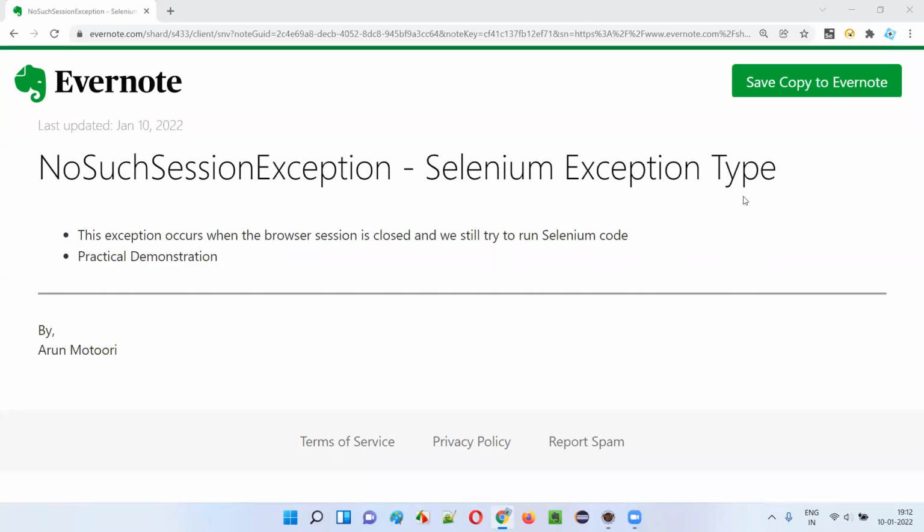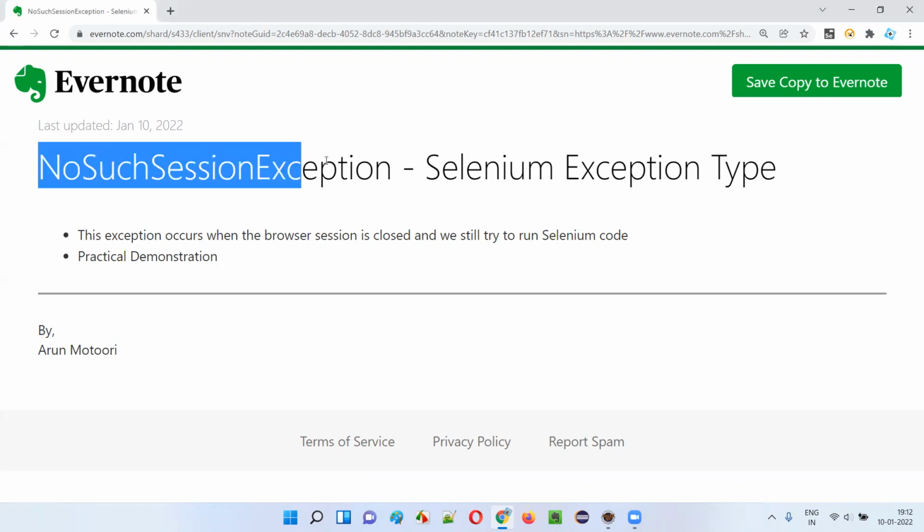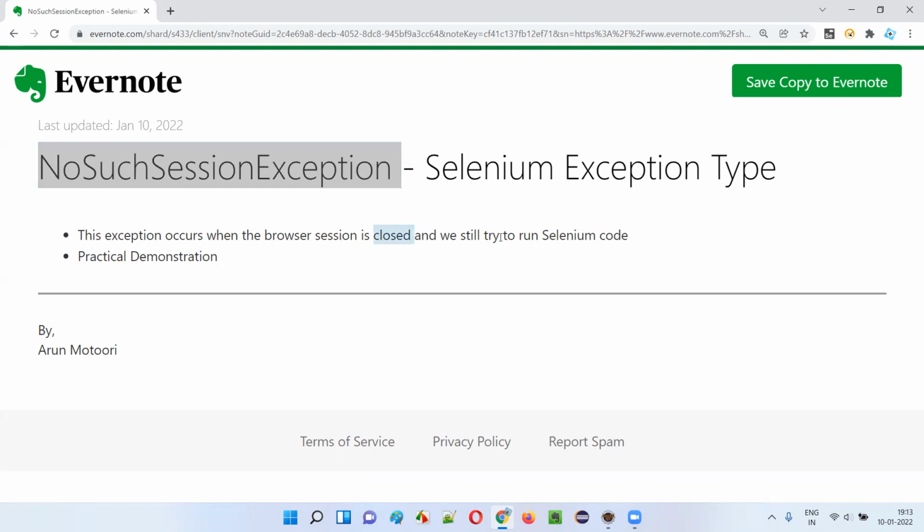In this session, I am going to explain and practically demonstrate one of the Selenium exception types that occur during automation, that is no such session exception. So let's get started. When do we get this exception? We get this exception when the browser session opened by Selenium is closed, and still we try to run Selenium commands, then we'll get this exception.